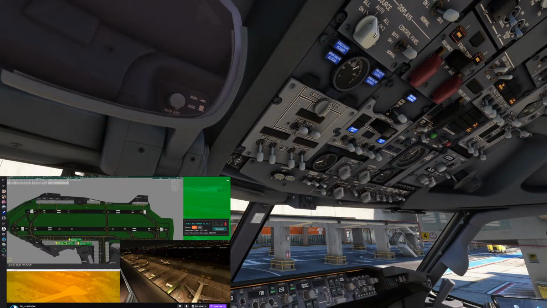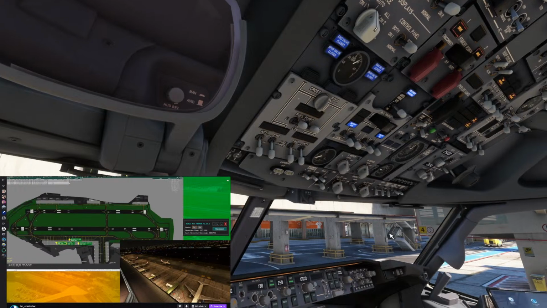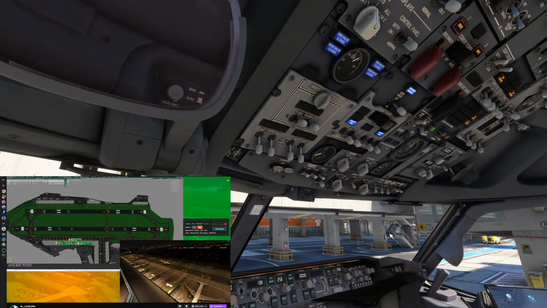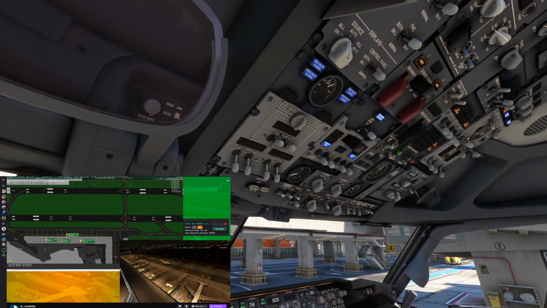Parking brake is set. Transponders are off. Before we start the checklist, the flow below the line is complete. Air conditioner packs are coming off.